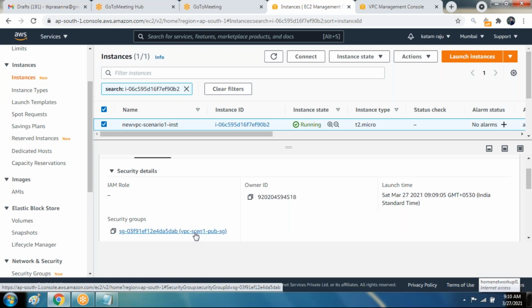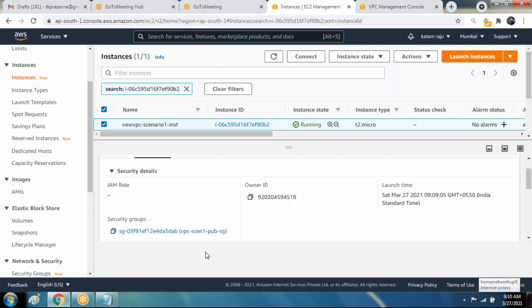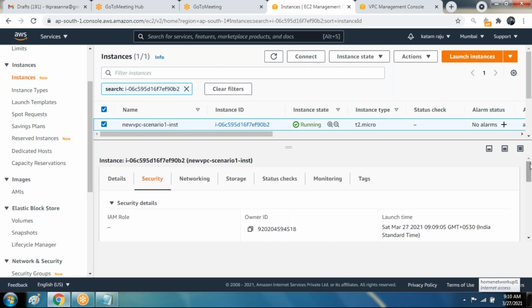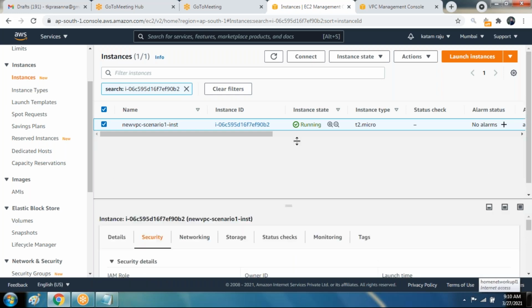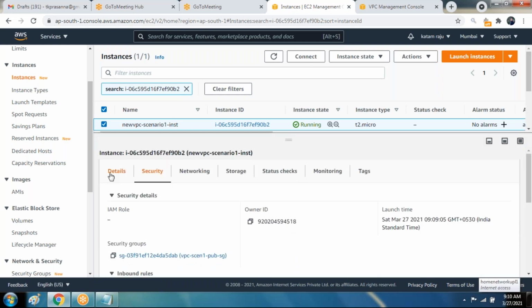Now, for all the instances which I launch under this public subnet, I would be selecting that security group. I don't want to create new security groups every time. That creates a lot of confusion. That's why we always select the pre-created one. Okay, so that was a success. And going with the instance again, check the details of the instance.